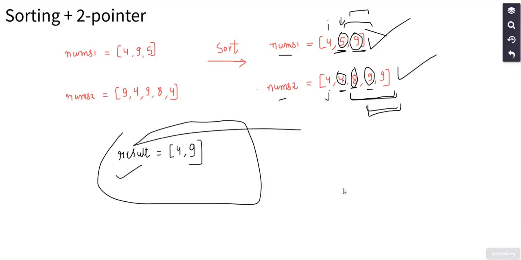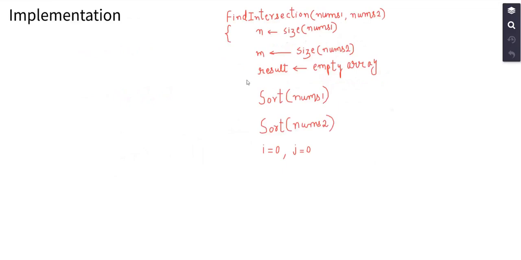How do we implement this solution? This is just a casework. All we have to do is sort the elements and iterate over both the arrays and just use if-else conditions to check for the conditions that I explained here. So this is the function find intersection, which takes in the arguments nums1 and nums2, input arrays. Sizes n and m represent the sizes of these arrays. Resultant array is the empty array. We are sorting the arrays here.